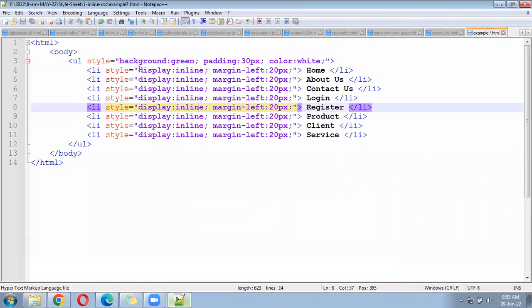The problem, hope you can see here: display inline, how many times have you written it? So many times. That is the problem of inline CSS. Inline CSS is like you have to write line by line. How many li do you have here? 6, 7 li. So for all the li we wrote display inline, display inline. So that code becomes duplicate code.